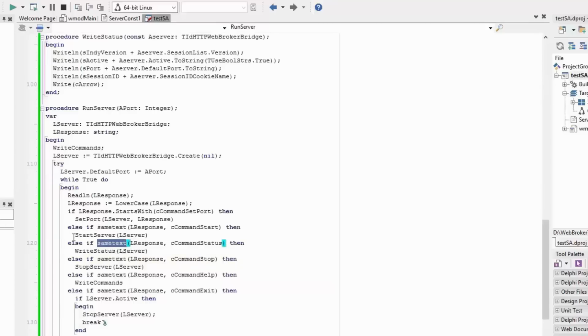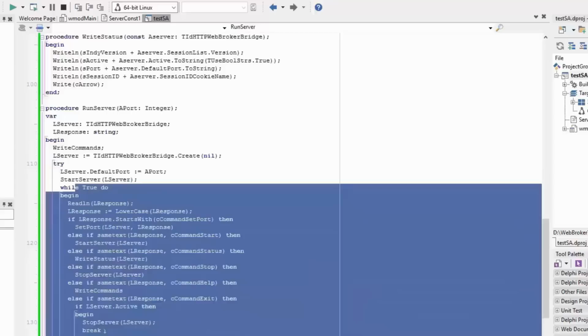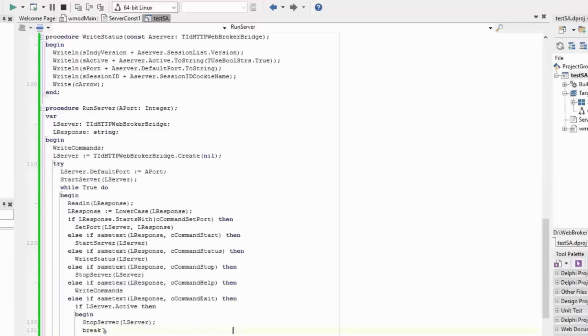So I'm going to take this start server right here, and I'm going to take a copy of that, and I'm just going to place it up here outside the loop. So if I save that off, what should happen is when we run our server, it will start the server before waiting for instructions from the end user. So that means our server should start up automatically. Let's go ahead and run that out on our Linux box and test it.